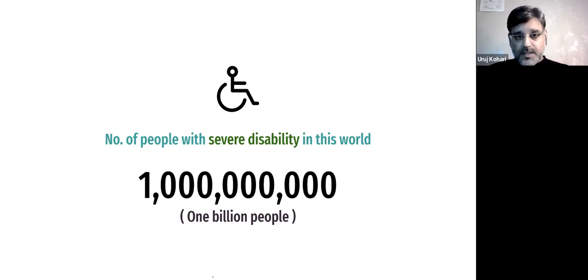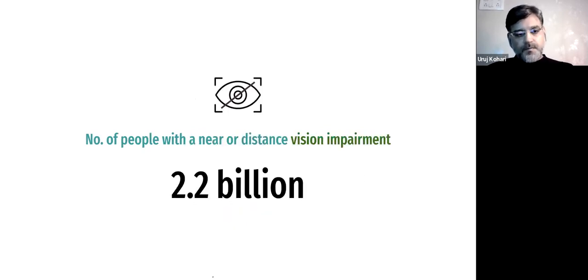Are we designing products for every one of them? Are we designing products for those 100% of the people, or are we only designing products for 80% of the people while leaving out the rest? We'll have to take a look at that and scope it into what we are really doing. The number of people with a near or distance vision impairment is 2.2 billion, who need some form of assistive devices that will help them see properly.